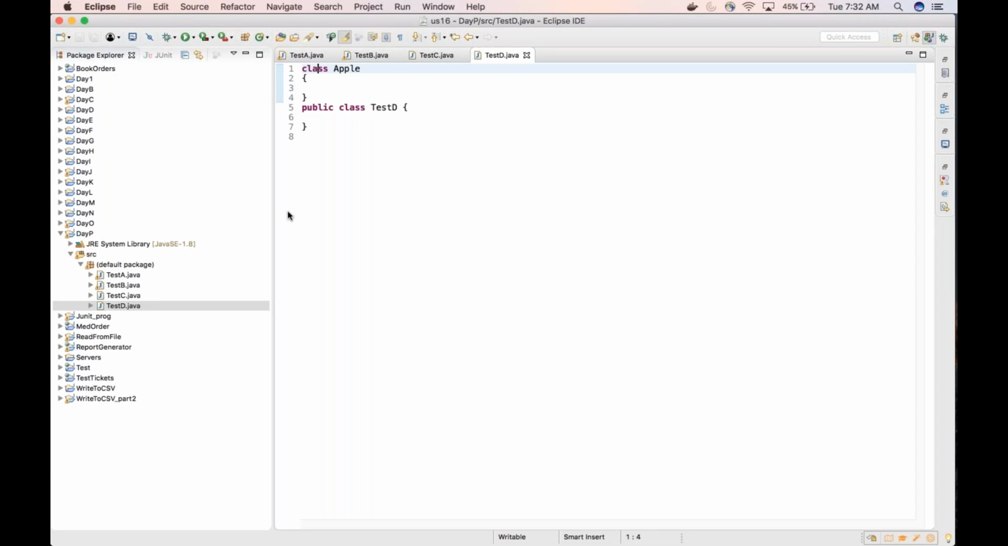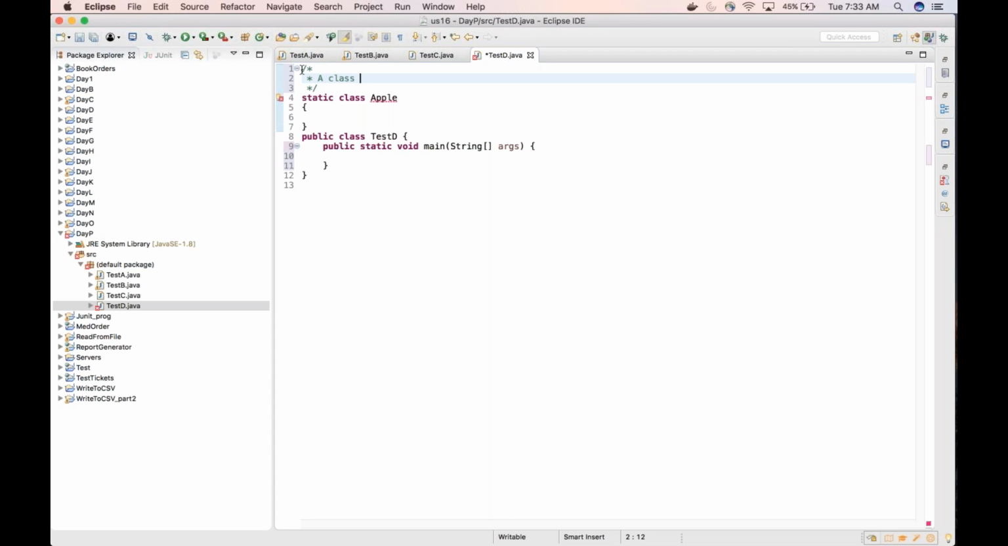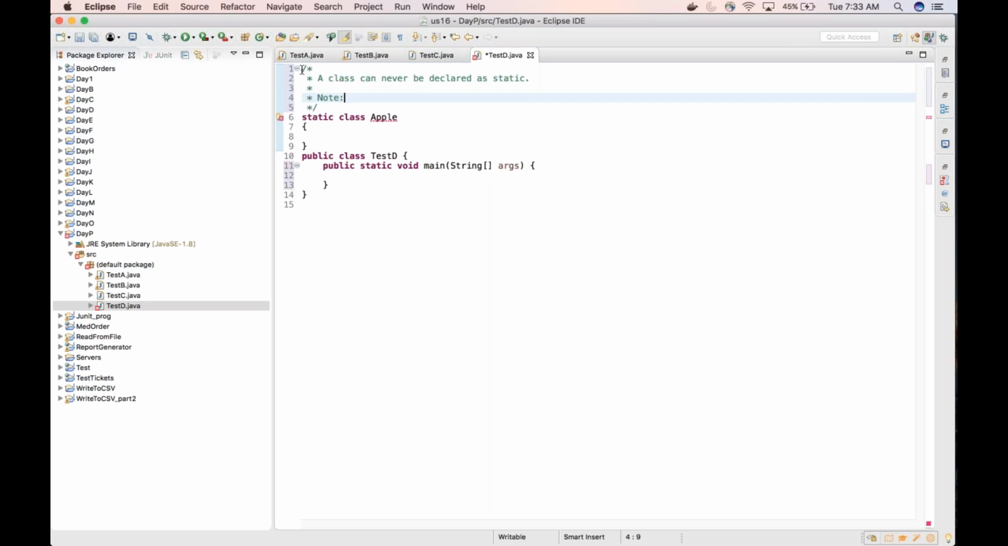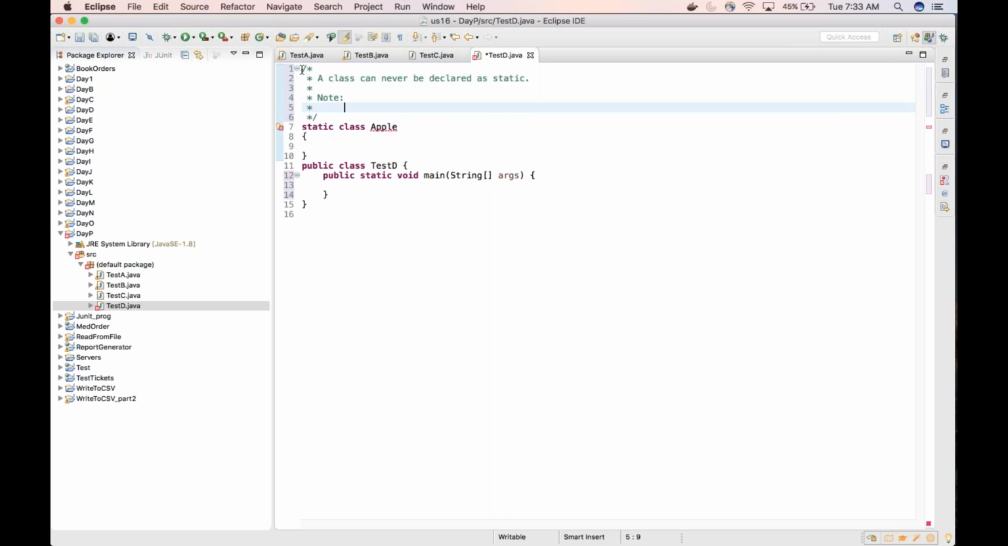Okay. As Apple, declare it as static. So is it compiling? A class can never be declared as static. We cannot declare a class as static. Okay, I will have a note point, guys. We can declare inner class as static.